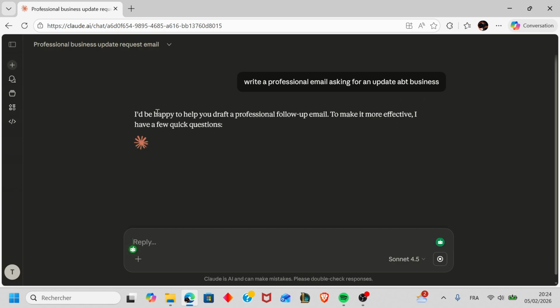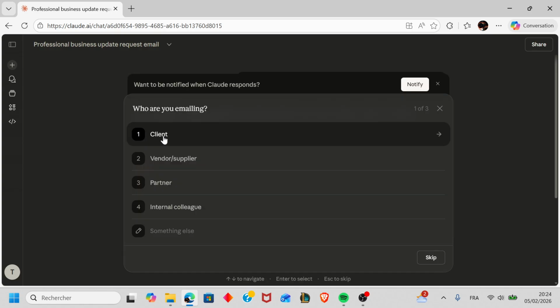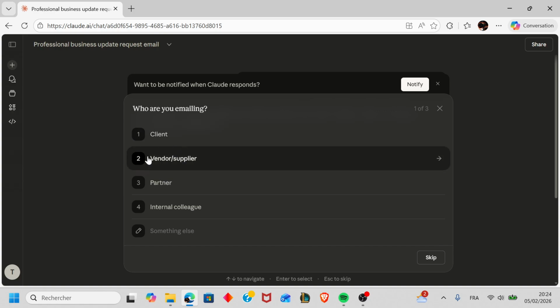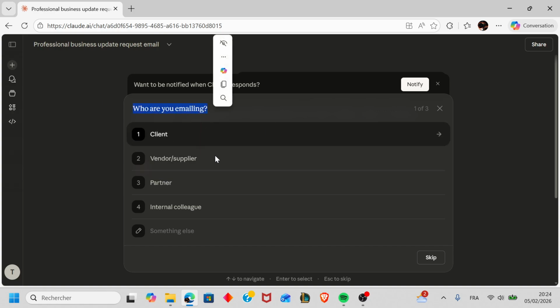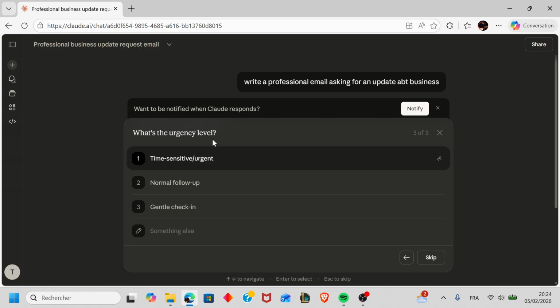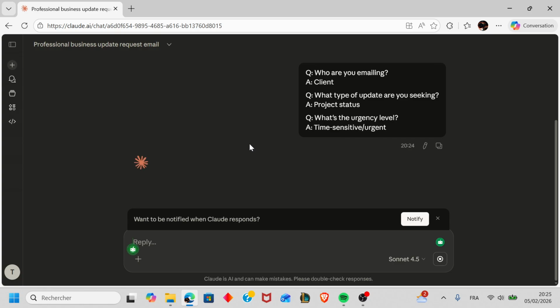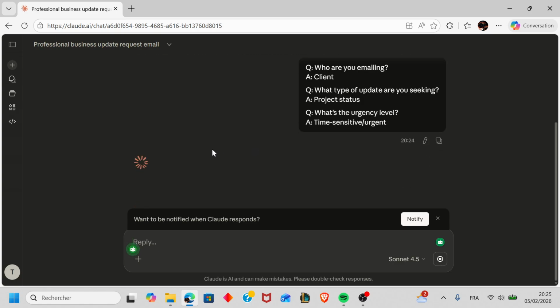But it will ask you a few questions before to be able to specify the email. For example, it says, who are you emailing? For example, I'm going to click on a client, a project status, what's the urgency levels. You can choose depending on what you can enter these informations at first. Now Claude will start working on generating the email. As you can see here, it's working on it.